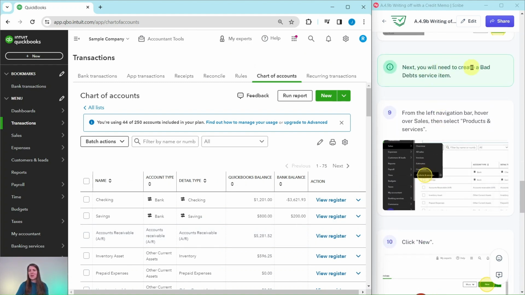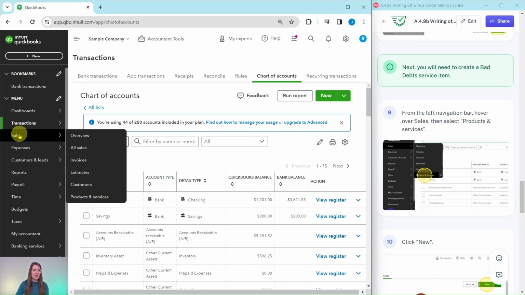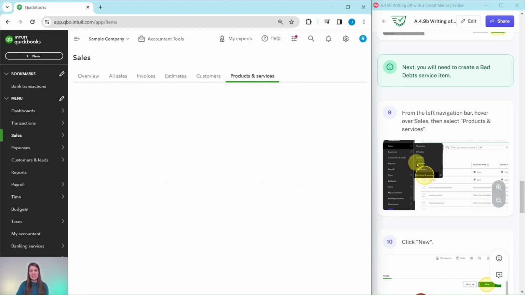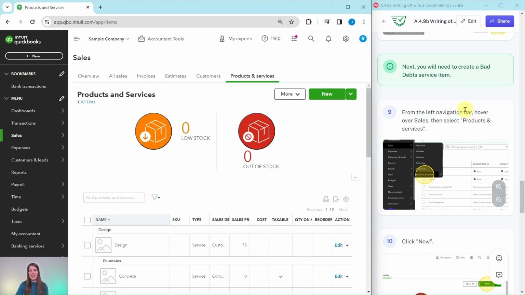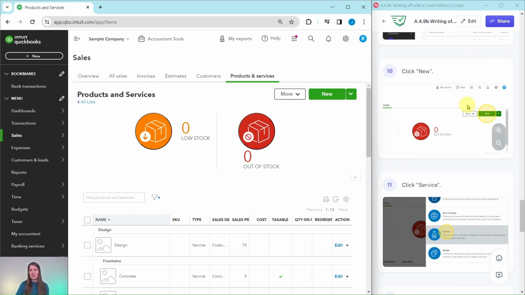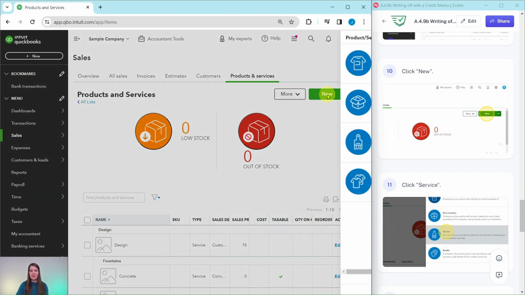Next, you will need to create a bad debts service line item. So from the left navigation bar, hover over sales and then select products and services. So over here is sales on the left navigation bar. And then once you hover over that, from the drop down, you want to select products and services. And let's go ahead and create that new bad debts service item. Click on new, that's the green button right here.